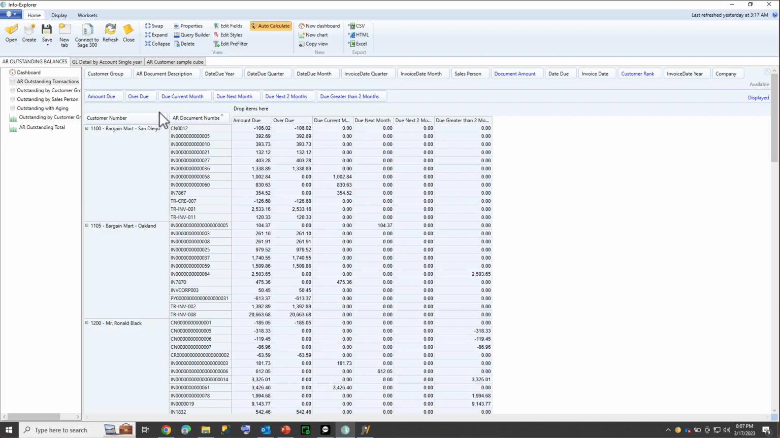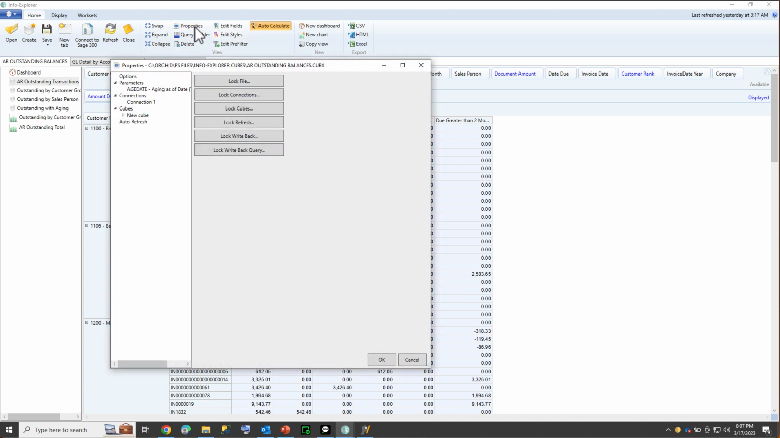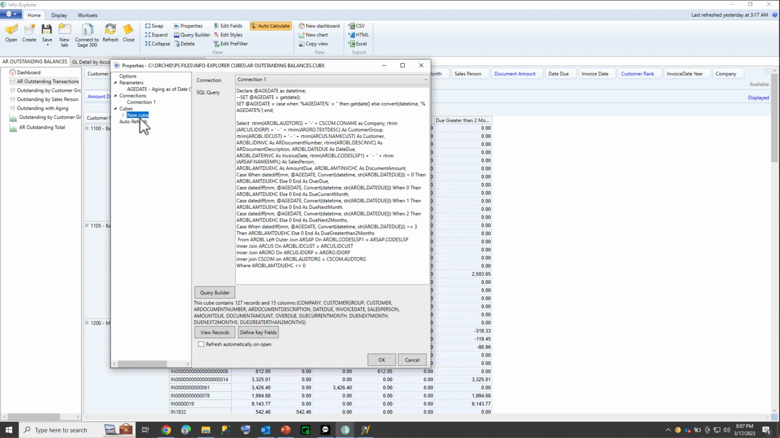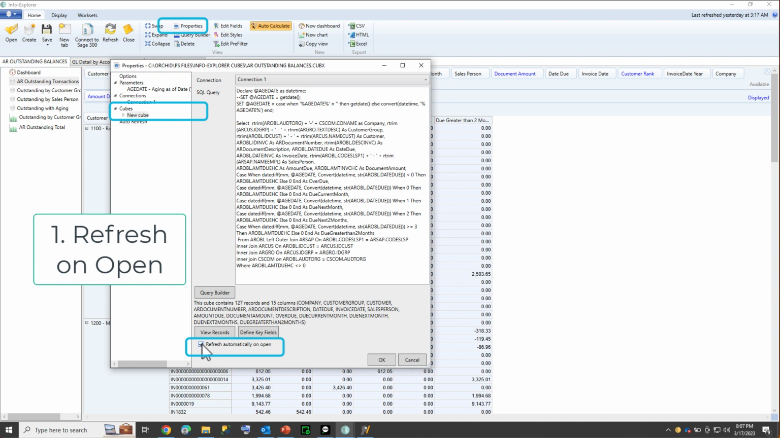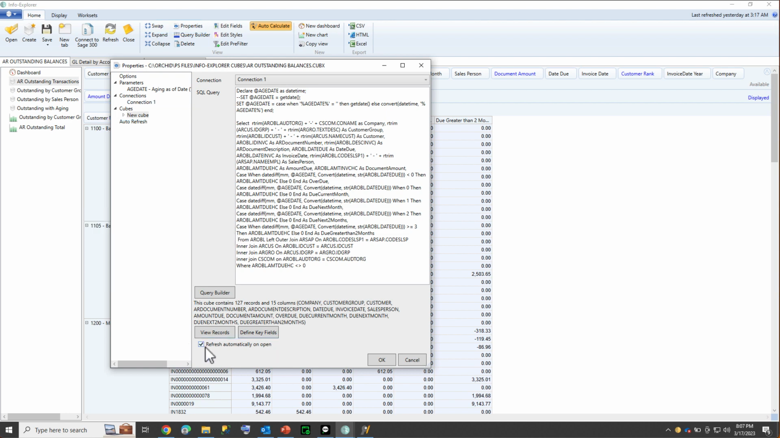So here I'm looking at my AR outstanding balances cube. If I go to the Properties tab and look at my query, the data that is being retrieved from Sage 300, I can tick this box that says refresh automatically on open. So you'll make sure whenever you open the cube, you have the latest data. And this is a good idea if appropriate and if your query doesn't take too long. So you may not want to be refreshing that while users are entering transactions, if you've got a really large sales history cube, for example.